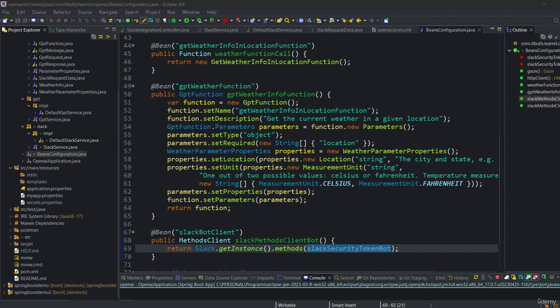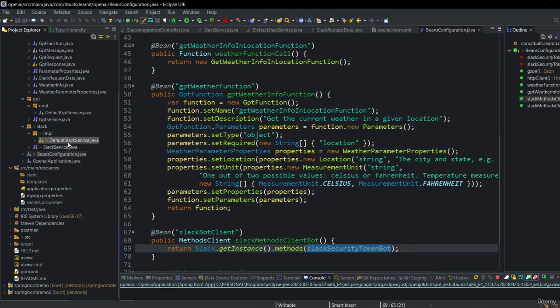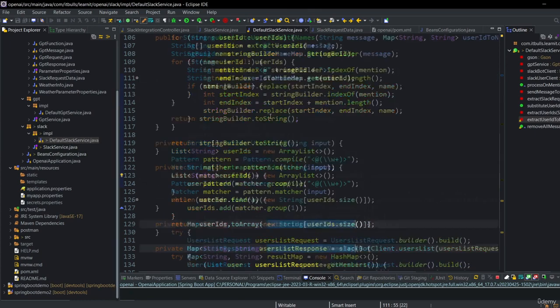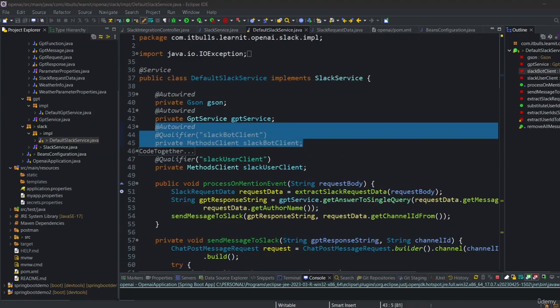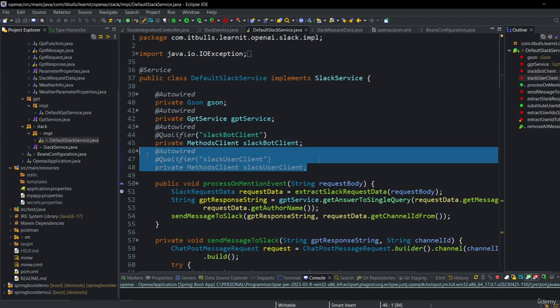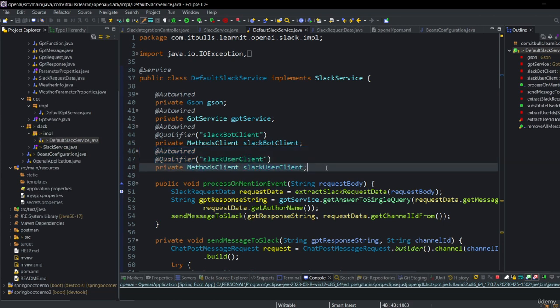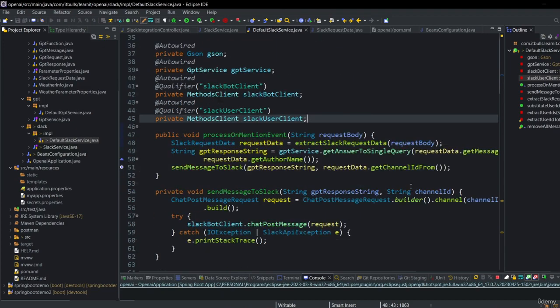We are going to use this bean each time we need to send requests to the Slack. And now I come back to the default Slack service, and you can see that I injected bean of the methods client here. I also injected the bean of methods client created based on the user OAuth token. It is needed for implementation of another method that deletes all messages in channel. We are going to review it in the next lesson, so don't pay attention to it now.